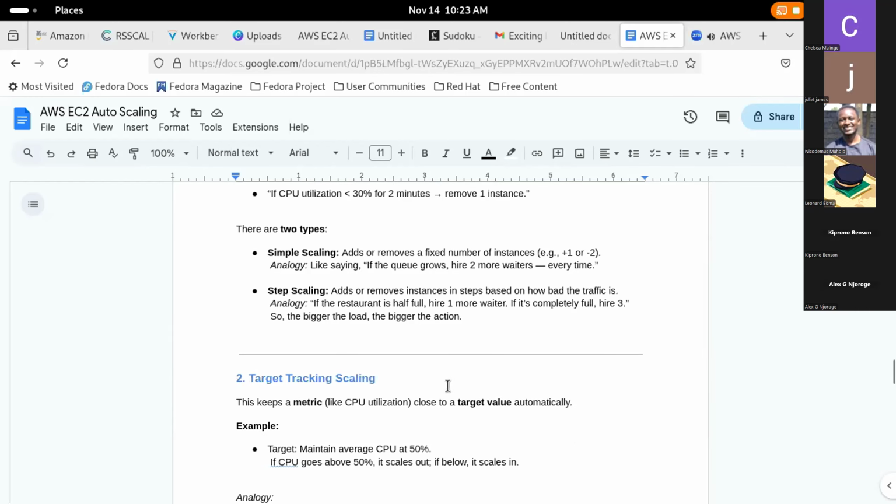There are two types, simple scaling and step scaling. Simple scaling adds or removes a fixed number of instances, e.g. plus 1 or minus 2. The keyword is fixed number of instances. An analogy is like saying if the queue grows, hire 2 more waiters every time.